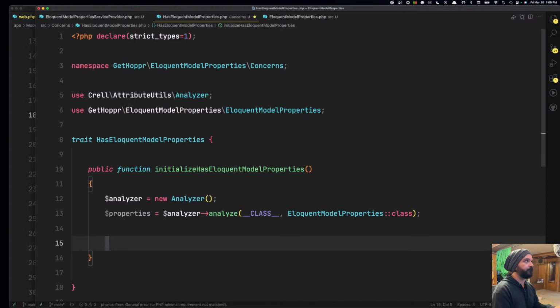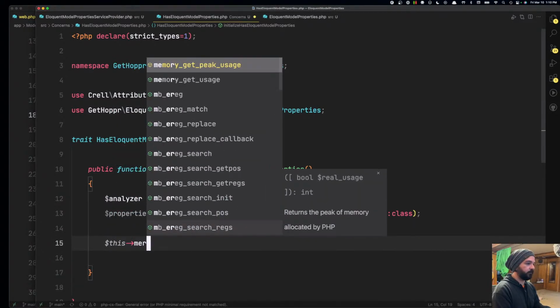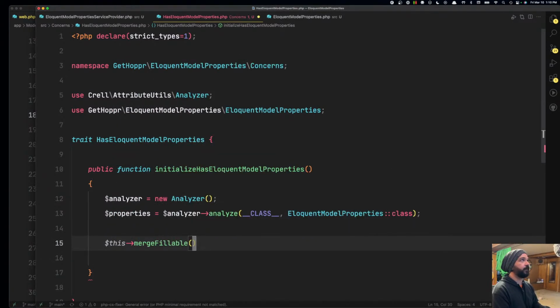If I remember correctly, which I don't, let me go look at my thing over here. It's merge fillable. Okay. Merge fillable, and then I want to get the elements that are fillable in this case. All right.